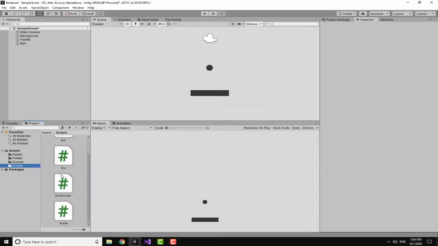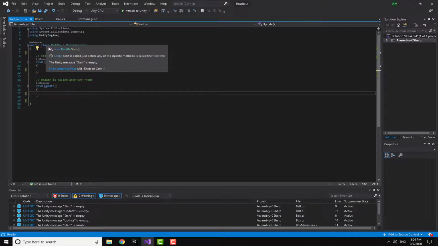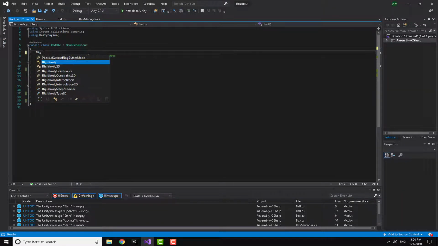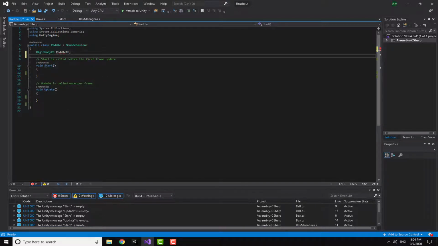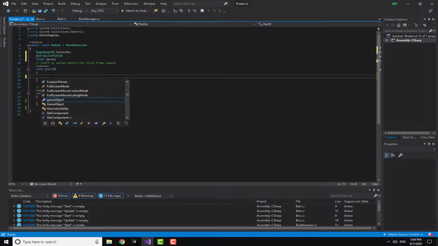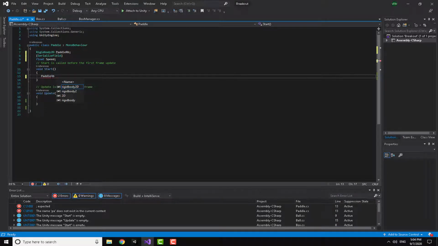So I'm going now to add some scripts. I have 4 scripts here. I'm going to first make the paddle movement. So I'm going to open my paddle script here, and I'm going to start off by writing Rigidbody2D paddleRB. I'm also going to add a speed float, and I am going to serialize this so I can edit it in the editor without making it public. And now I'm going to get the rigid body component. So GetComponent Rigidbody2D.